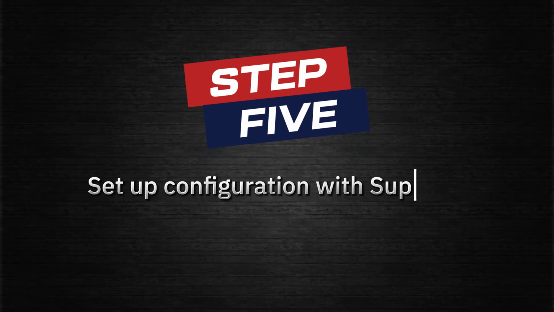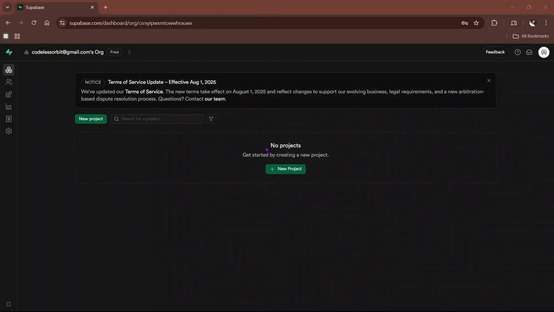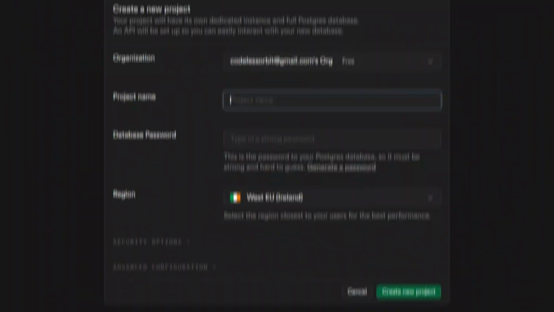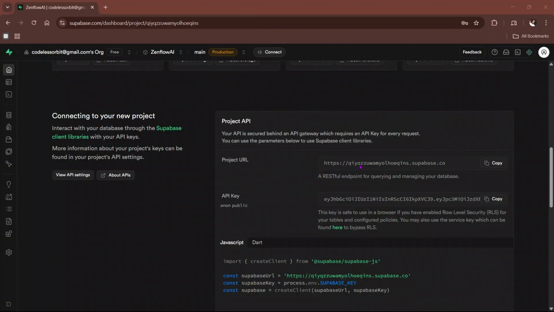Now it will set up the configuration with Supabase for the database and authentication. So when it is done, let's accept and head over to supabase.com. Quickly make an account, and then let's create a new project. I'll call it ZenFlow AI. Now copy the public anonymous token, head back to Cursor, and navigate to the .env file.